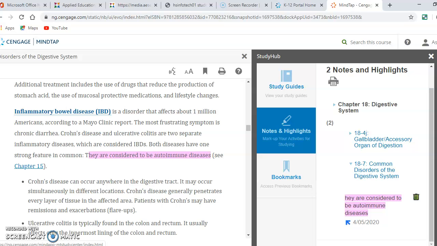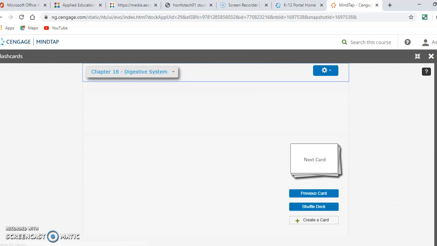The other one, if you scroll down through here, you have flashcards. So that's going to pop up. So if you're somebody who likes to study with flashcards or use something like Quizlet, you could use the ones that were already created for you here.